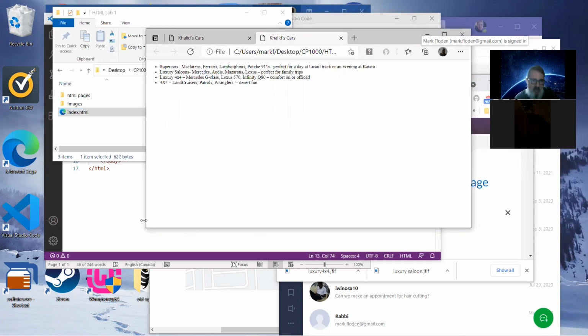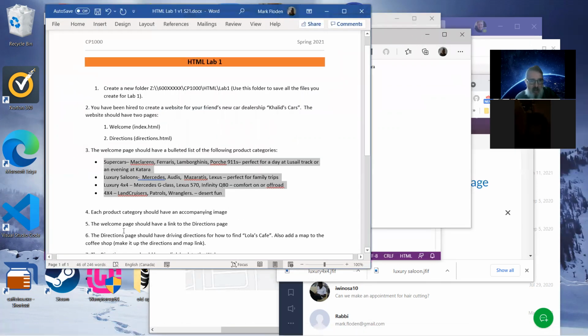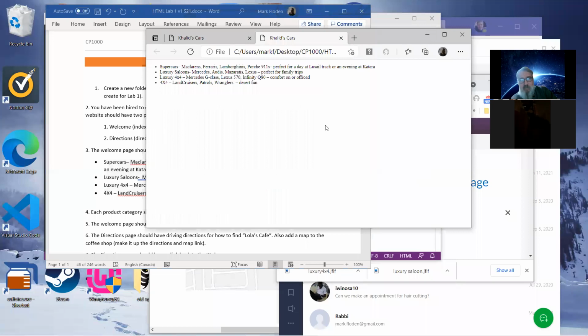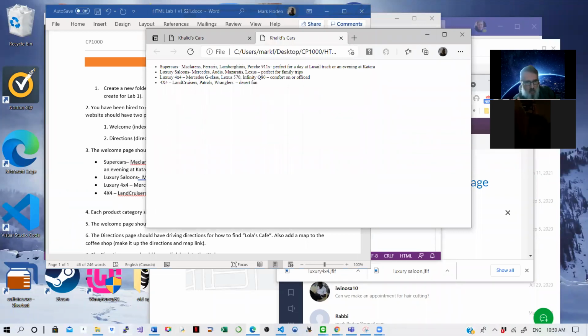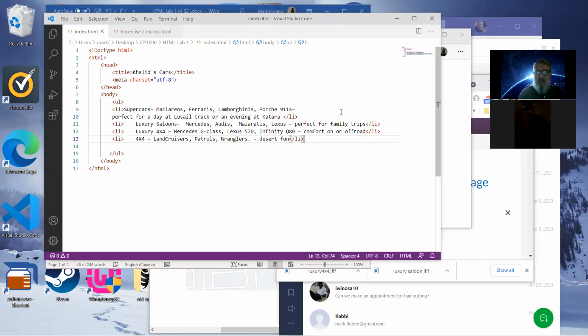All right, but because we're just following the instructions, one instruction at a time, back to the instructions. So speaking of instructions, there they are. Each product cover should have an accompanying image. And that's kind of tricky. How do we do an accompanying image with each of these, and where are they going to go, etc.? We'll just do it in the simplest way possible. So going back to this, how could we do an accompanying image in each list item?